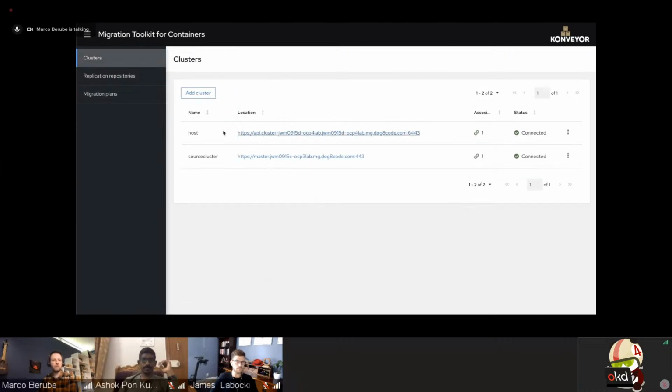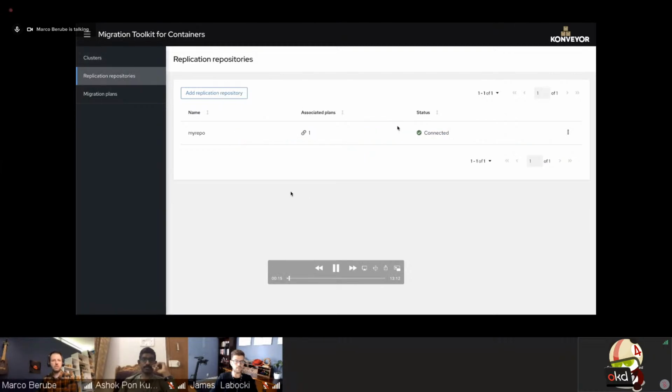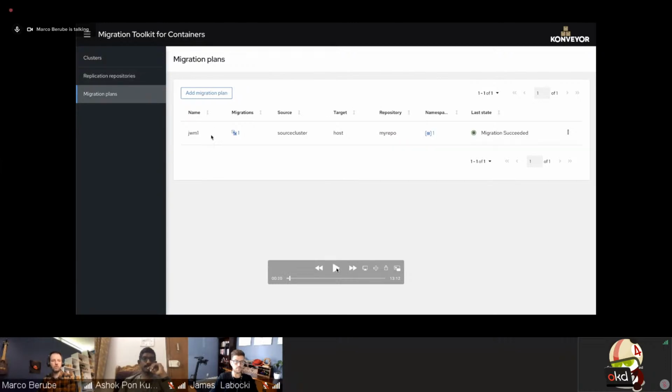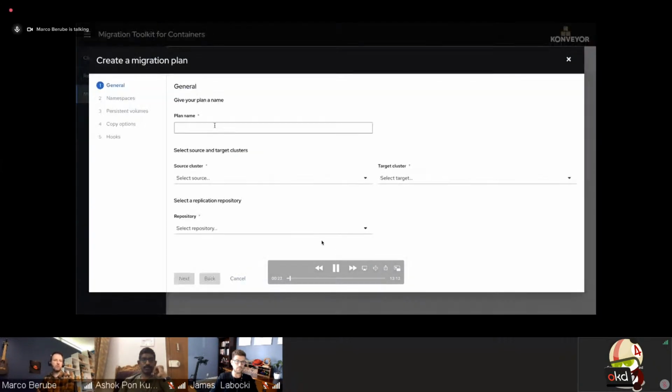So first you would configure your cluster, right? Your source and your destination cluster. Then you need a replication repository. This object repository is to copy the data to and from while we're doing the migration. So I'll pause here. When you're doing a migration, what's happening behind the scenes is actually a backup and a restore of your application. So we back up all the data to this object repository, and then we restore it on your destination.